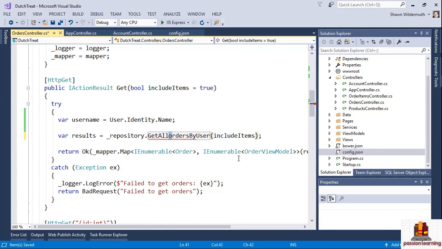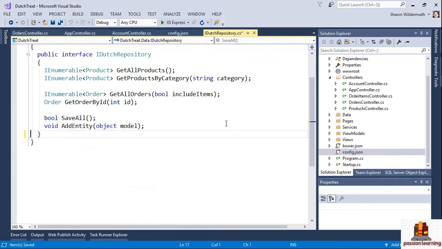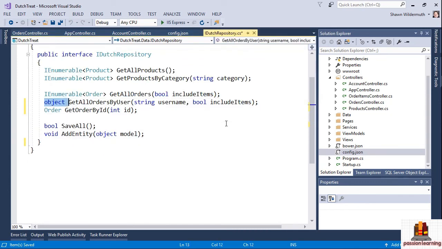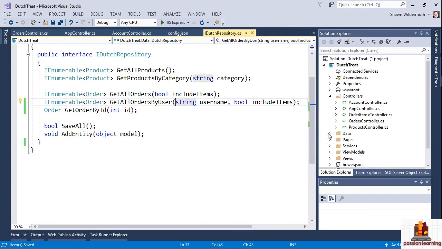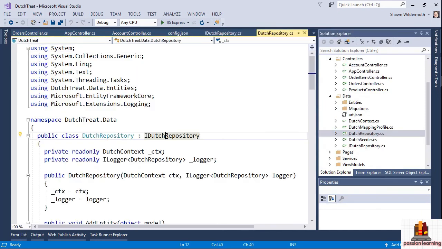Make sure I get the casing right. And then we can just pass in the username as the first argument and that included items so that we can use that in both cases. Let's implement this new type. I'm just going to move this to make it a little cleaner and make sure we want to return orders just like the other call. And then in our repository, let's implement this.